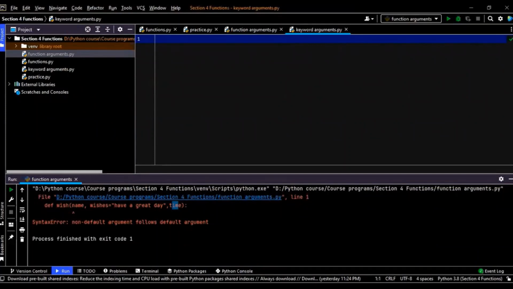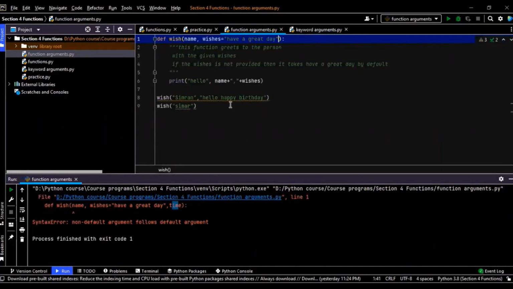Over here, when we call a function with some values, these values get assigned to the argument according to their position. For example, in this function, what did we do? We have this name, Simran, and this message, or you can say the wish over here, right? So it gets assigned to the name and the wishes, right?